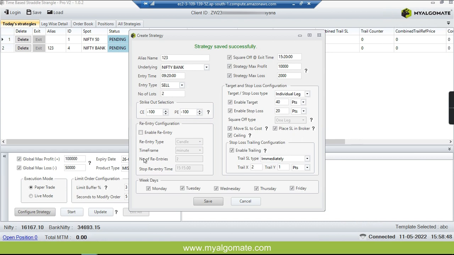Now we will understand the re-entry configuration. If you want to enable the re-entry, then you will need to check on the enable re-entry checkbox. If you don't want to configure it, you can simply uncheck it. We are providing two types of re-entries. One is candle closing based and one is LTP based.